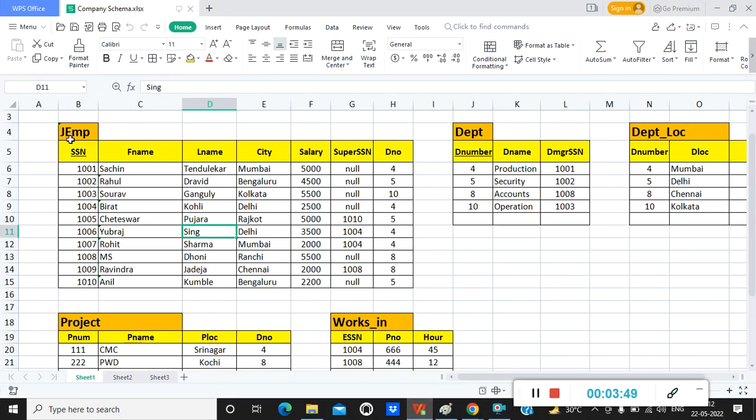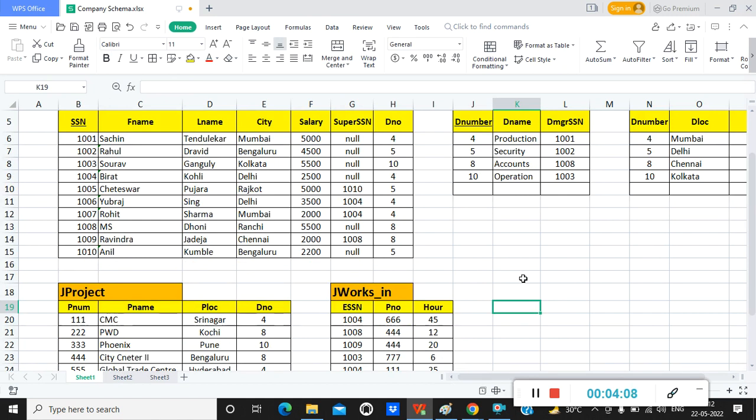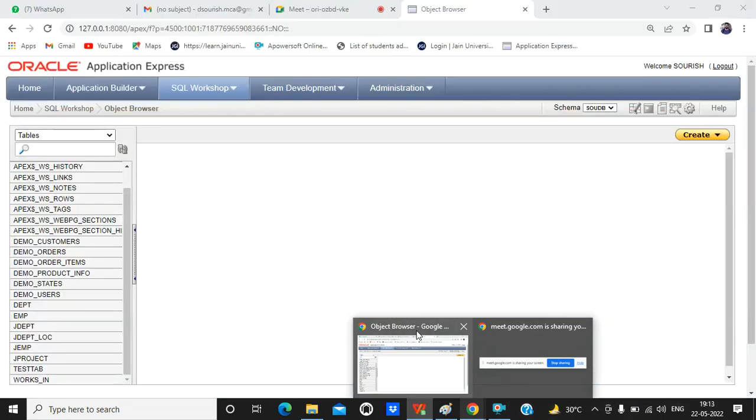These tables are JEMP, JDEPT, which is department, and JDEPT_LOC, department location. I have described the purpose of these tables last class. If anyone was not there in the class, we request you to go to the YouTube video.